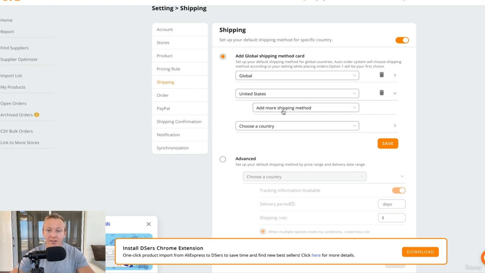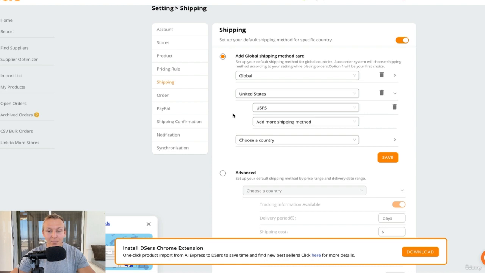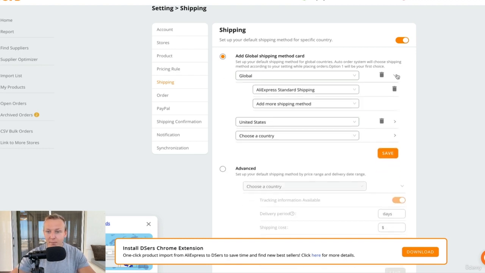So below here where it says add more shipping method, we're going to write USPS, and we're going to go ahead and choose that method. I'm going to show you in the order fulfillment section later on that you can change this manually as you go through it, but we want to set these up as default, that globally it's going to be, I'm just going to open it here at the tab, it's going to be AliExpress standard shipping almost all the time. Not always, but almost all the time.